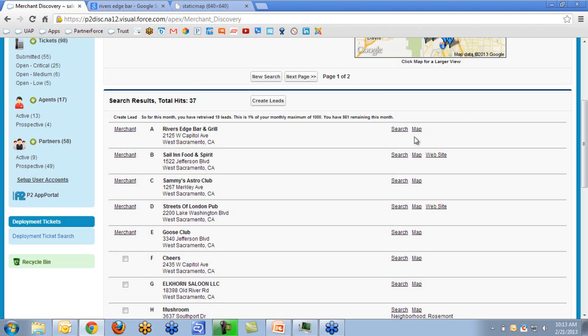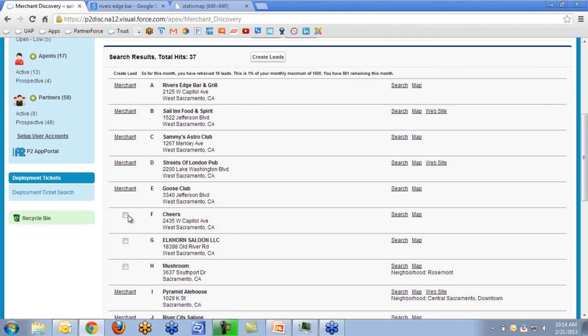Now you can also click on map and it'll take you into the map like we showed a moment ago. But what I want to do now is I want to say, all right, these are 5 that I've already searched and I've turned them into merchant records. Now I'm going to scroll down and let's click on a couple more and let's go ahead and turn these into lead records. So I'm going to come up here and click on create leads.